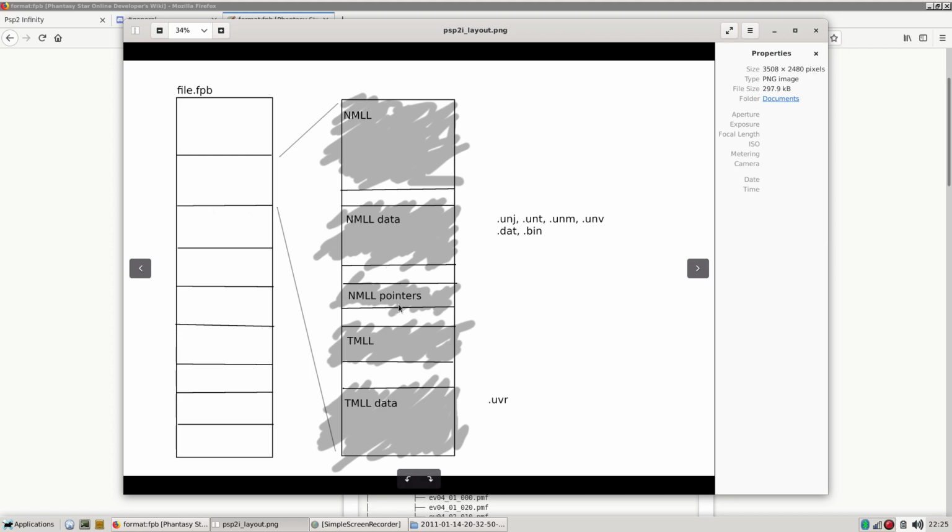And then from there, you've got NML pointers. The way this works is when the PSP reads the file, it's going to copy it into memory. When it copies into memory, the easiest thing for them to do is probably just to update the pointers and have it be able to read directly from memory. And I think that's just a mechanic of how they did that.